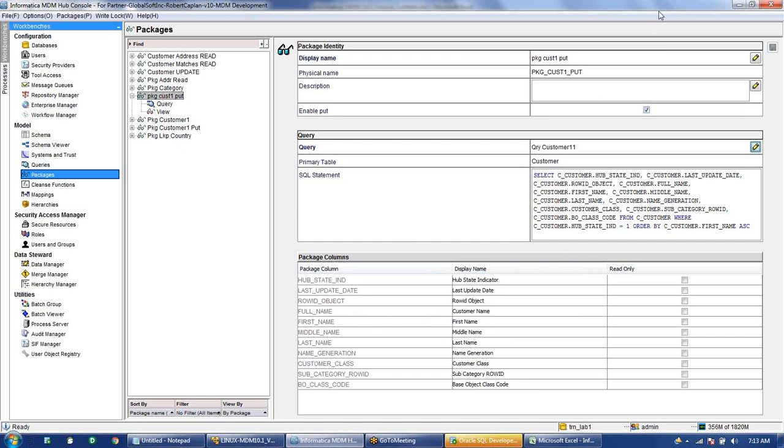So any questions between this display package and the put package? Vinay? Yeah, sure. When we can create queries in the packages itself, then why do we have a separate tab for queries? Means then the option is provided in the package also.